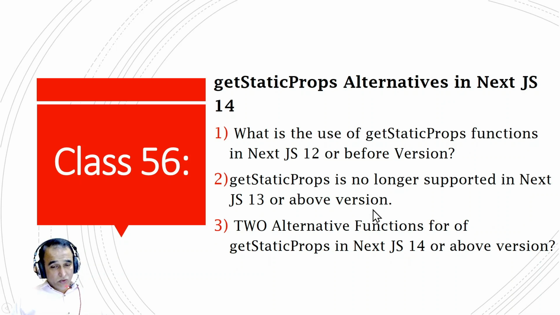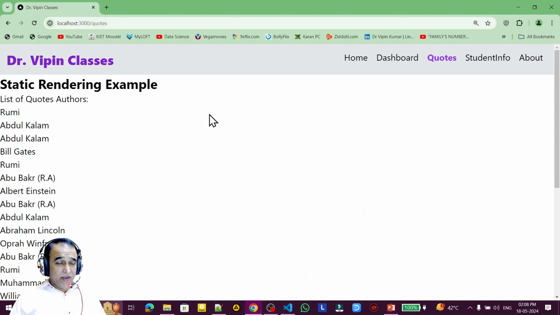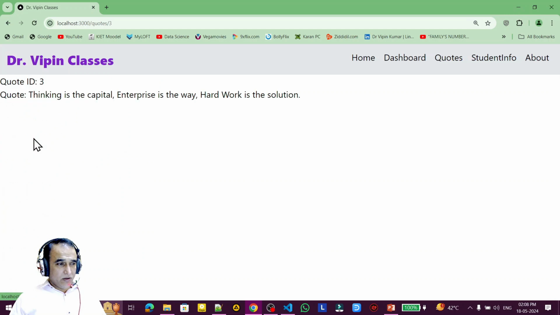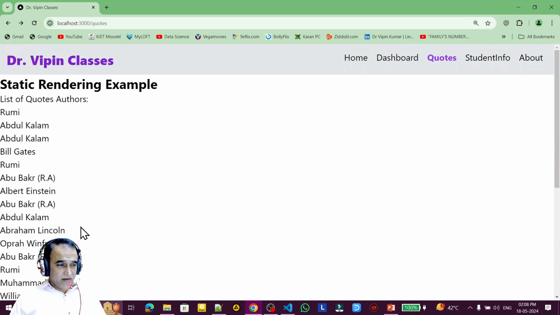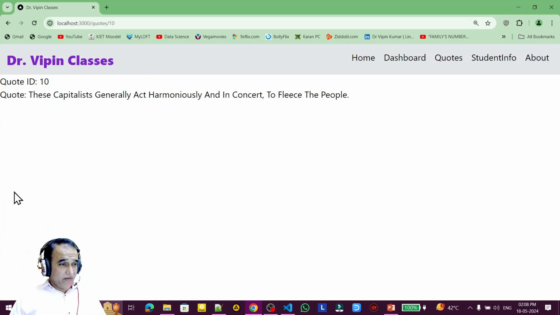I want to show you here a demo of the error and the solution. This is the application in which I am printing the authors' names, and when I click on any author, it displays quotes. Remember that I have explained this in terms of server-side rendering and client-side rendering, or I can say static rendering and dynamic rendering. In a previous video I explained how to create this application.